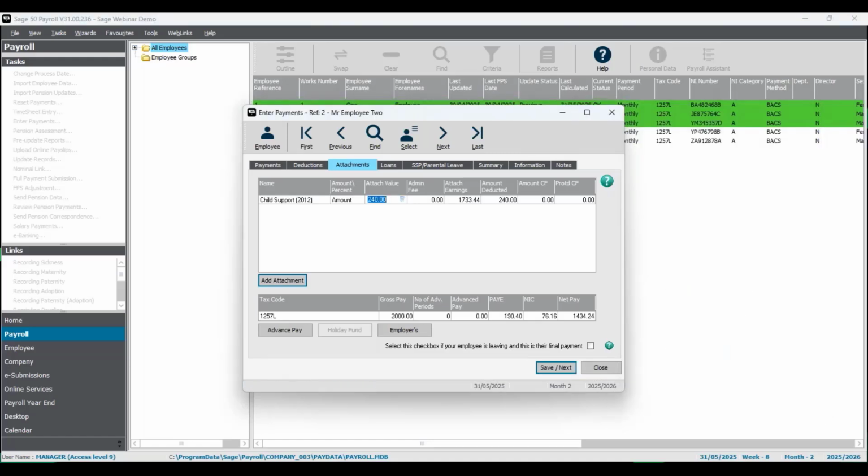My second employee, they've got the child support attachment, which is deducting an amount of £240 per period. Because it's not using the tables, I am able to edit this if I need to in here, but for this case, I'm just going to leave it as it is. We've got no admin fee specified for this attachment type. And then we've also got the attachable earnings as well. And the protected earnings for this attachment, remember, is 60% of this amount. So in this case, the full £240 can be deducted.